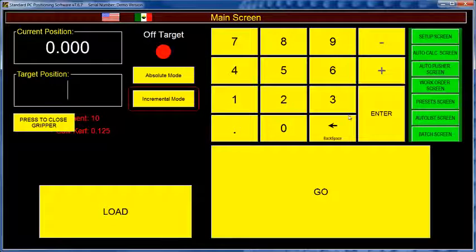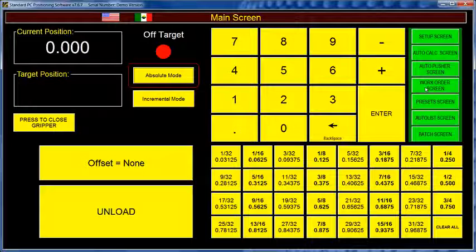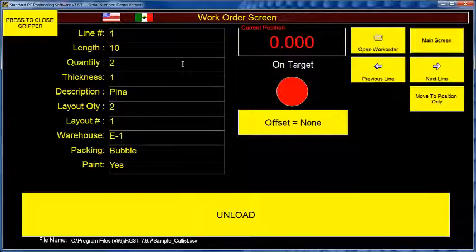Okay, now we'll talk about the work order screen. The work order screen is accessed from the fourth button down on the right. I am going to switch to absolute mode, which I just did, and go into the work order screen. This is a screen by which you can download simple cut lists that you can create yourself. It's free, included as part of the standard RazorGage software.